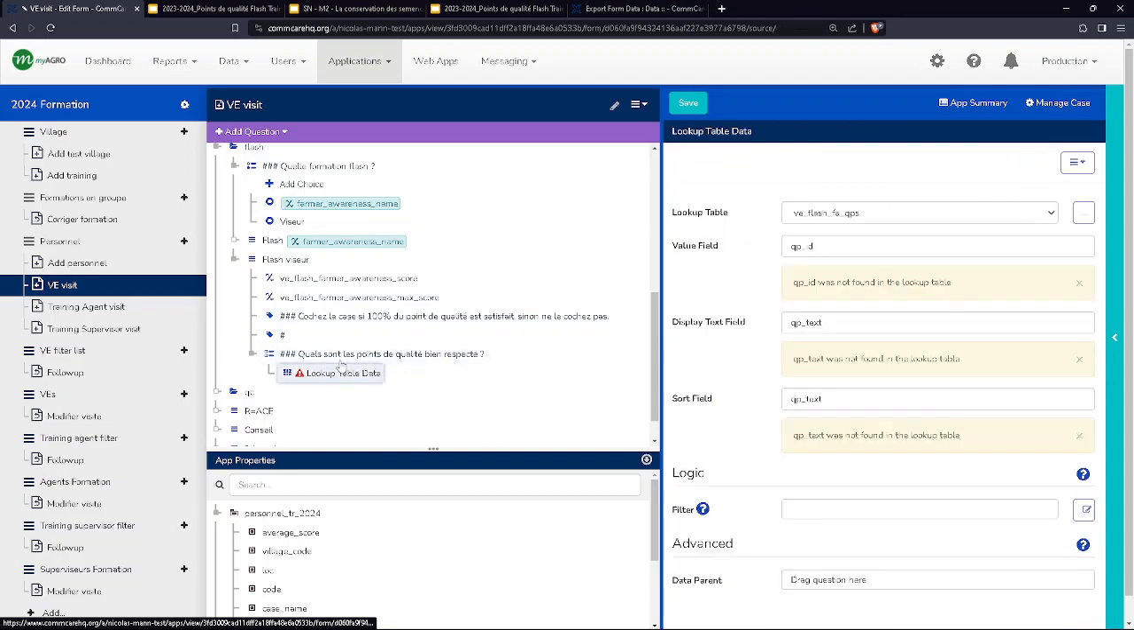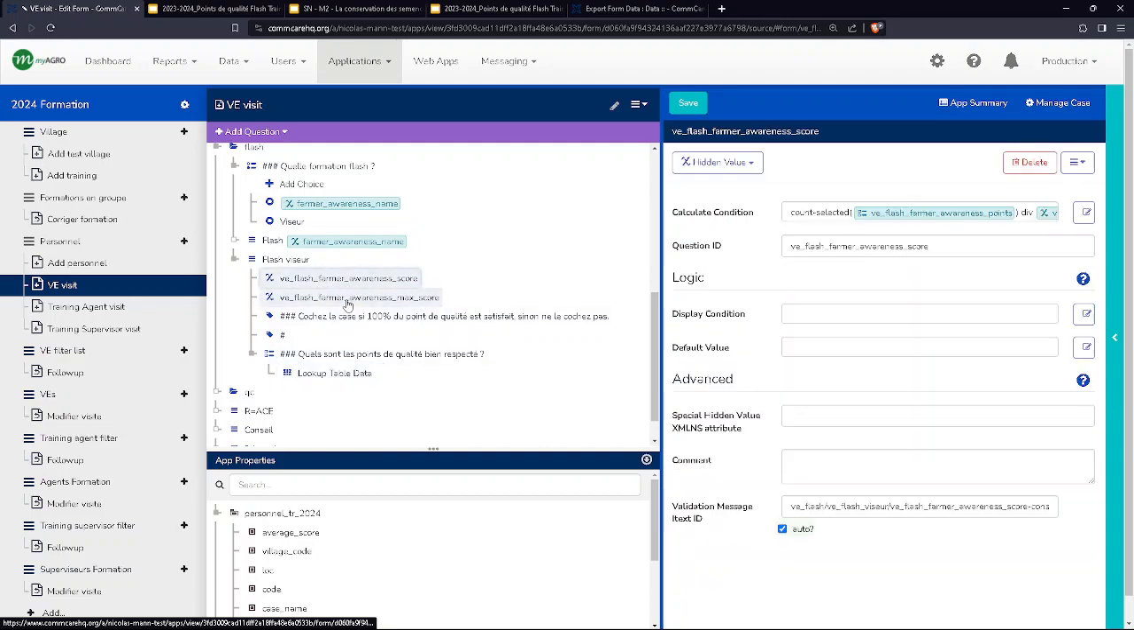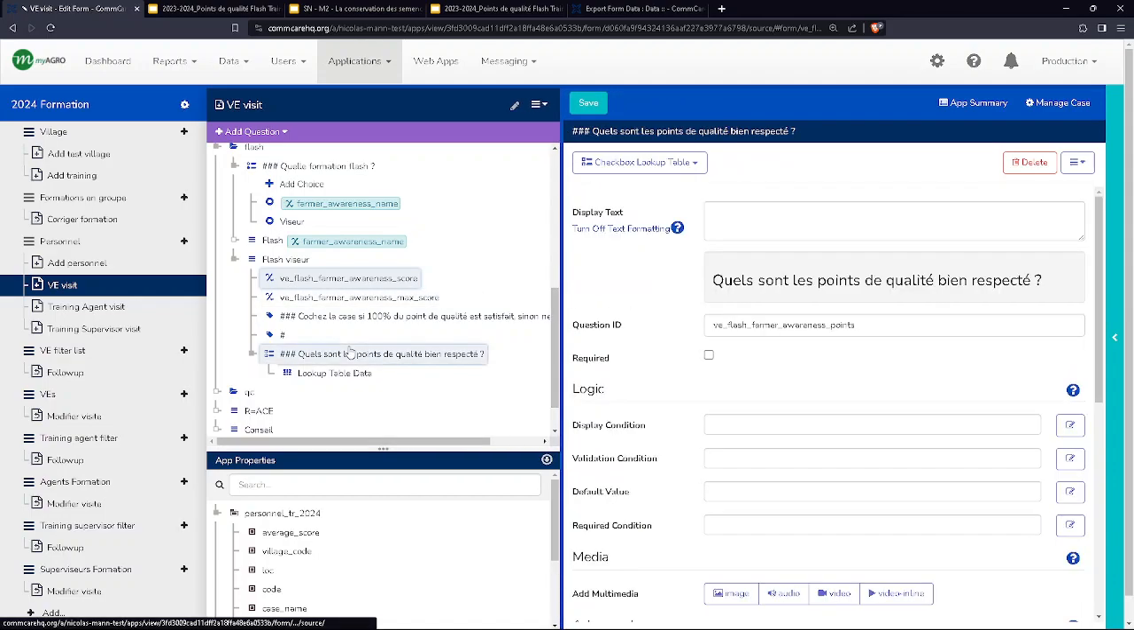So this will need to change the quality points themselves. But there's this goofy looking lookup table, so we'll need to fix that later. I'll do that next after I fix these hidden values. So what's going on here?